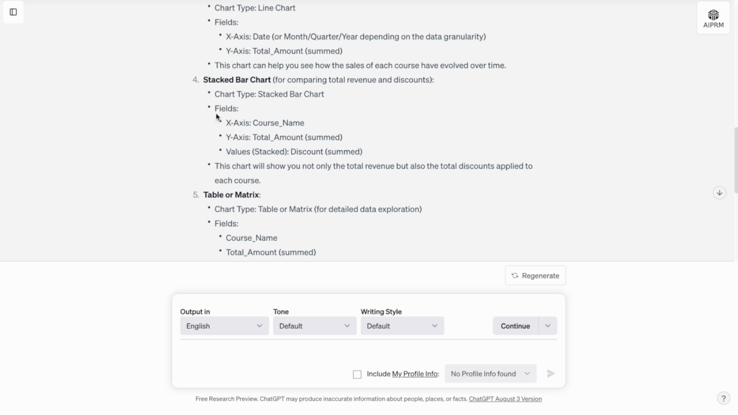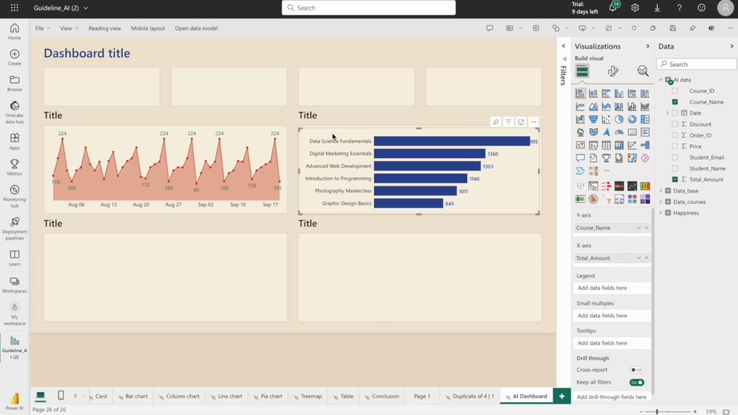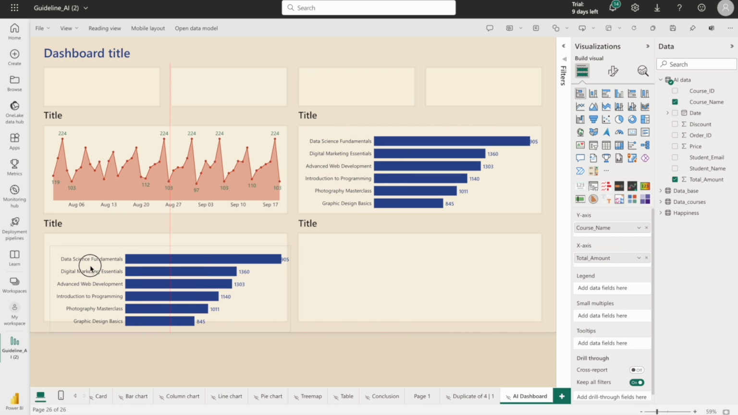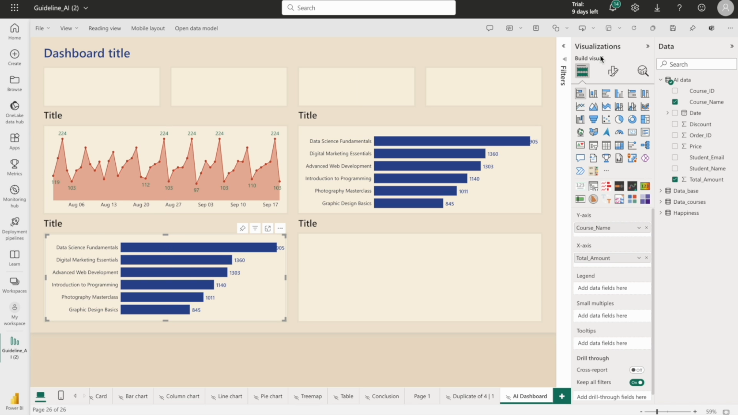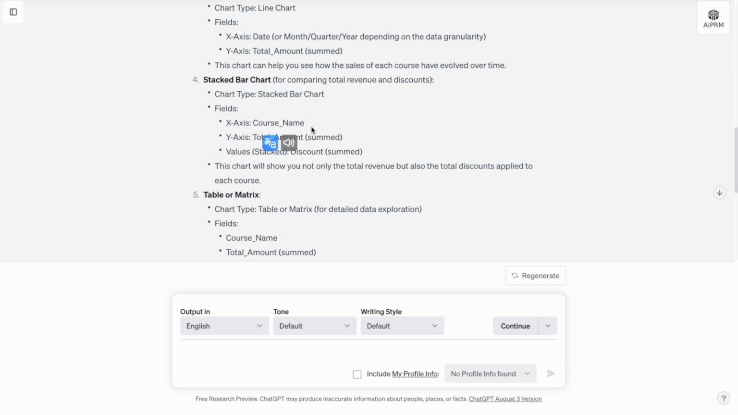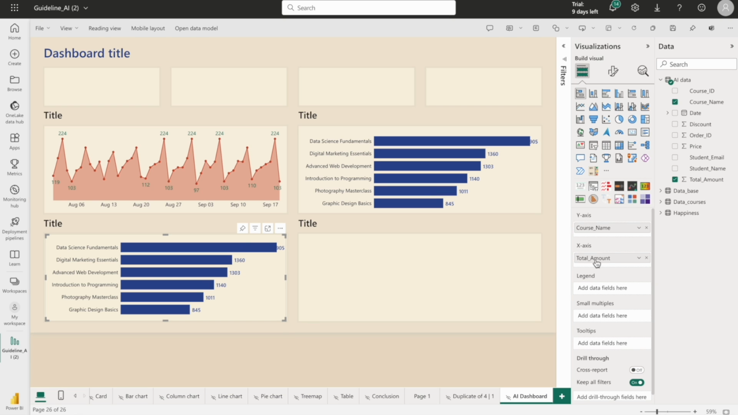The next chart is a stacked bar chart. Okay. I'll duplicate our bar chart. Actually, if you look at the name of the visualization panel, you'll notice that it's the same stacked bar chart. The neural network advises adding discount to the same fields we currently have.